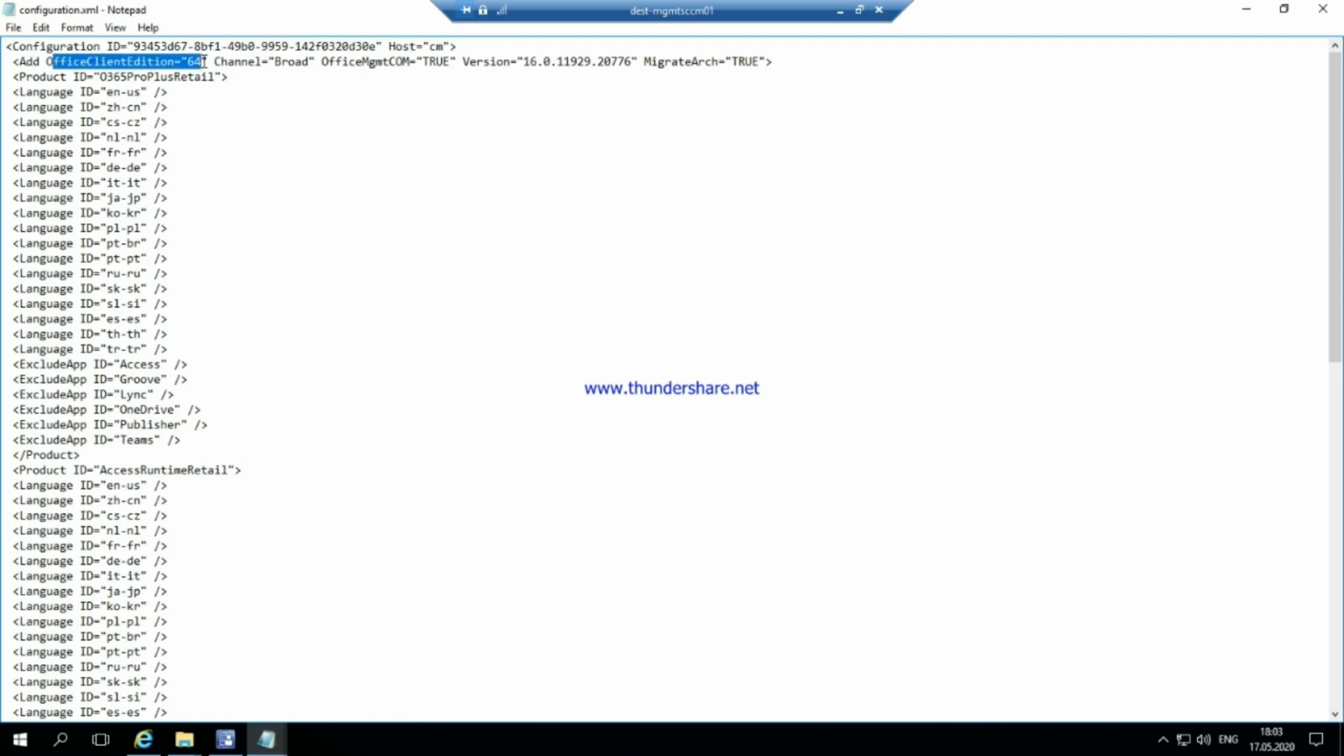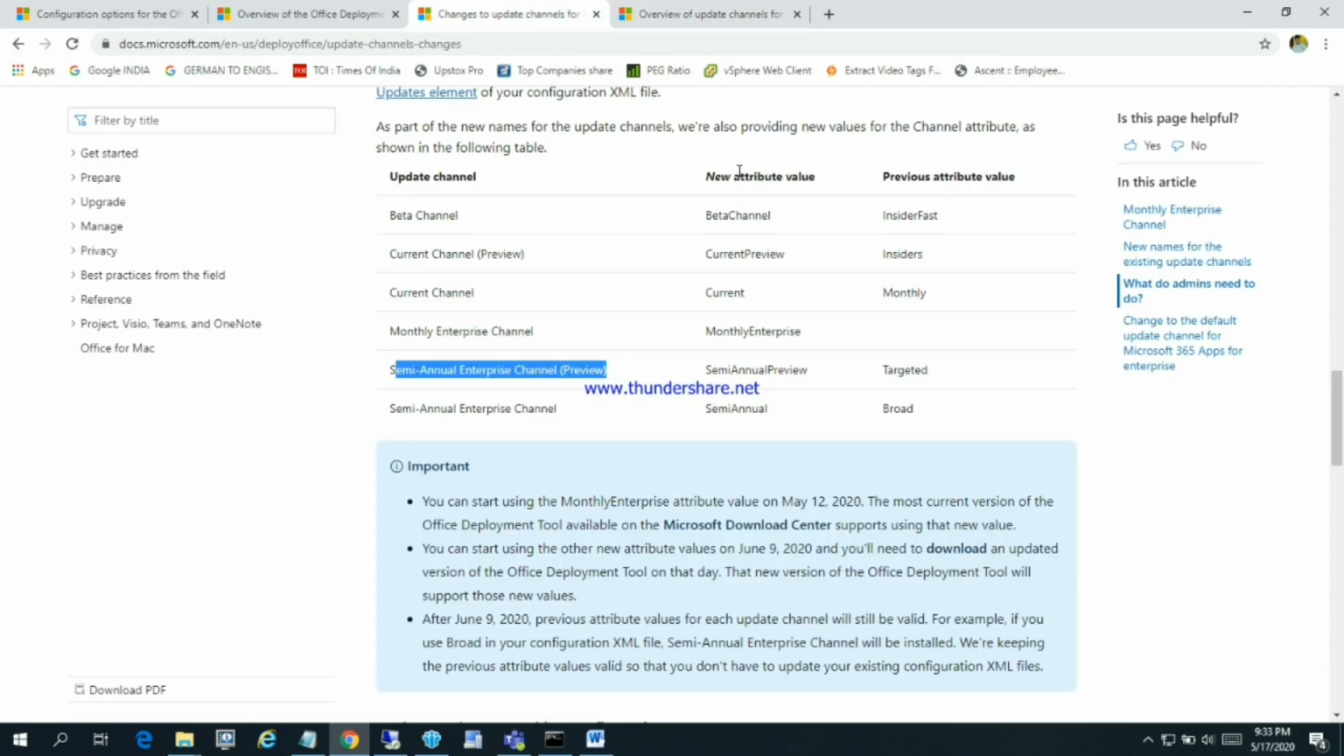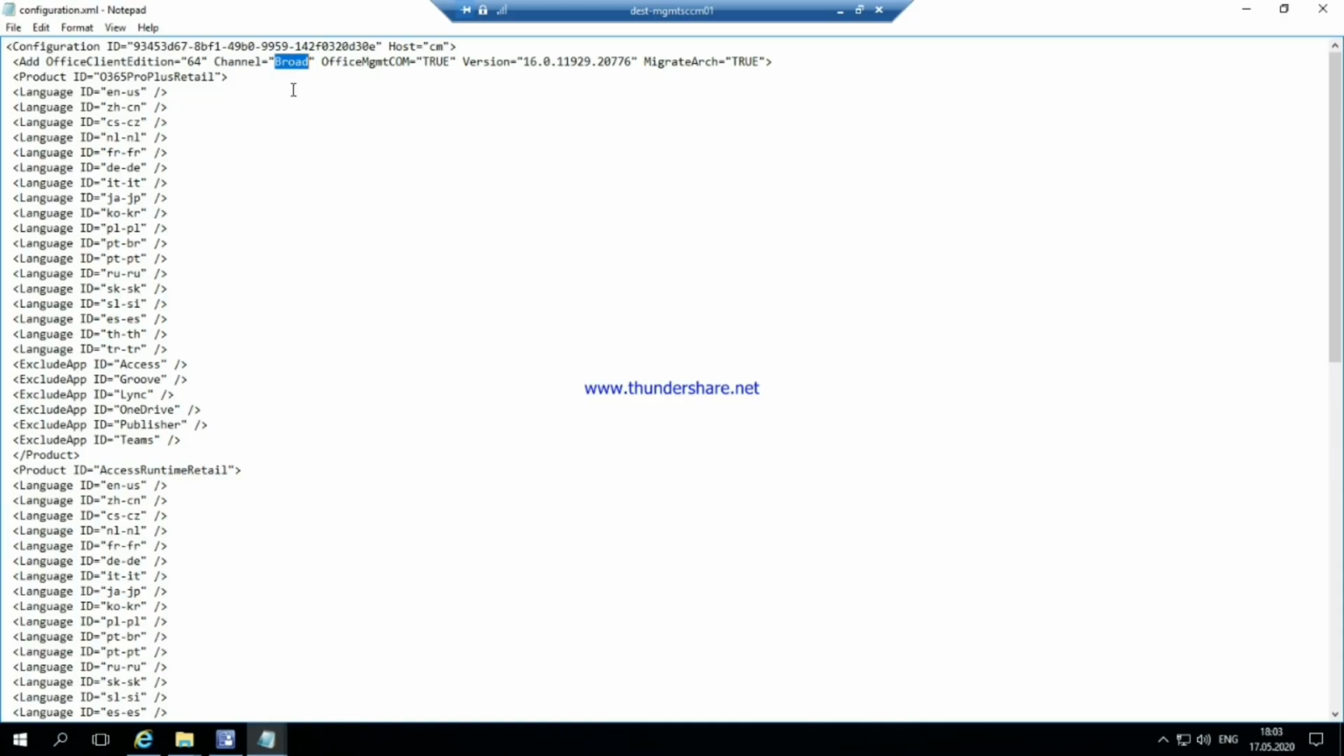Okay, Office client version 64-bit. This is channel. Now Microsoft had recently changed the naming of the channel. For that, yeah, here it is. The previous attribute value broad, new attribute value is semi-annual. So I have to change this manually in the package. So I will just change this to semi-annual. Yes. And version migrate arc, which we have selected, is true.